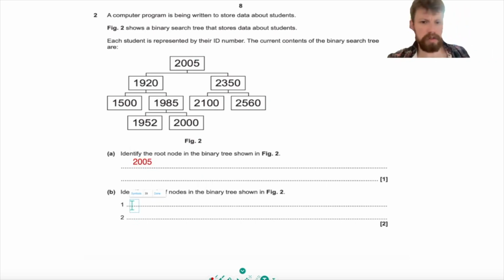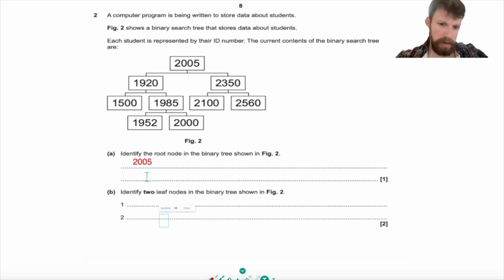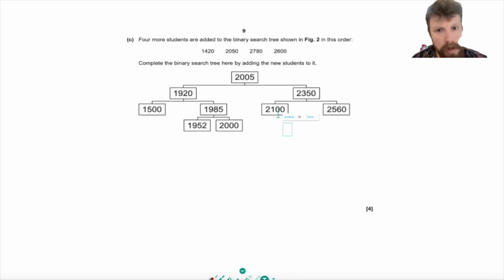The leaf nodes are the ones on the end. So if you picked, we can go for that one, 1952. And then we've got 2000 there as well. The other ones that you could go for are 2100, 2560. It's just got to be at the end of a tree, essentially. So any of those ones.